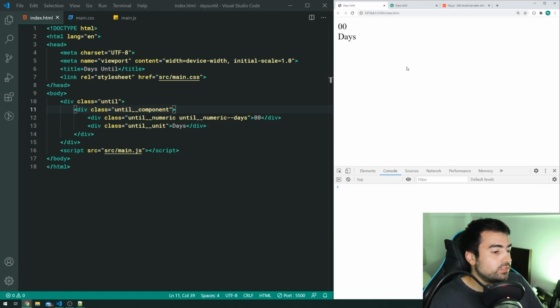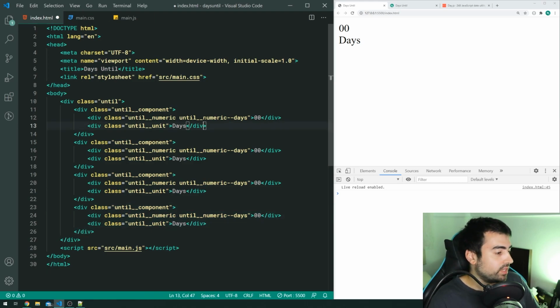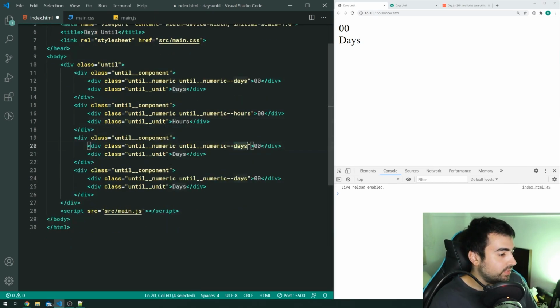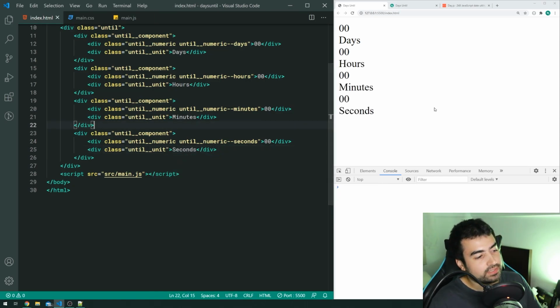As we can see, nothing too fancy so far. Now we're just going to be essentially copy and pasting this 3 more times. We're going to be using now the hours just like this. We can say hours here, then we can say minutes, then we can say minutes again, then seconds, and then of course seconds right down here. Saving this is going to give us this right here.